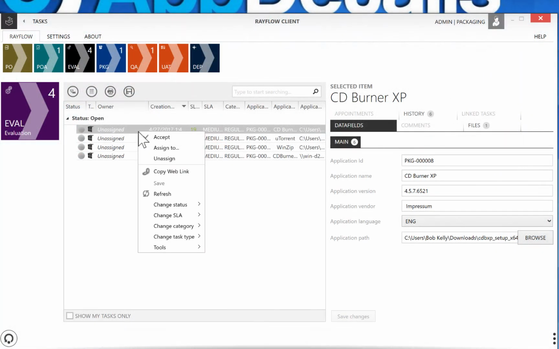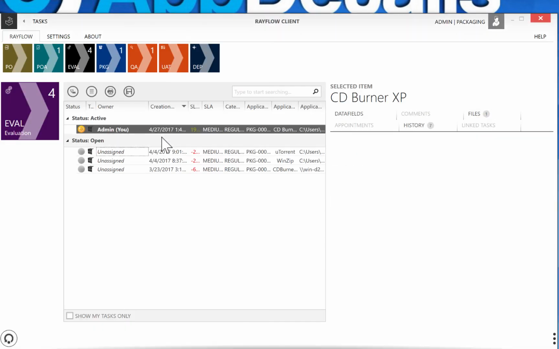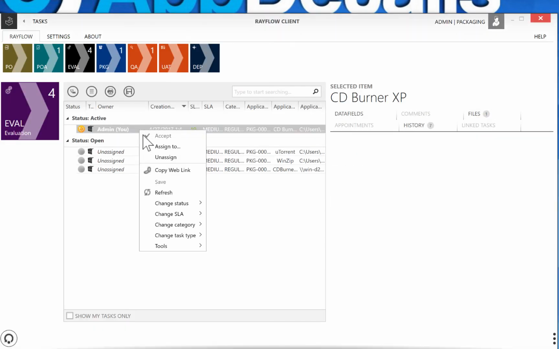We'll now move on to the evaluation phase. I'll go ahead and accept my package for this phase, but this of course is optional as I'm the only one in the instance, but you can appreciate how this would be helpful for repackaging teams.